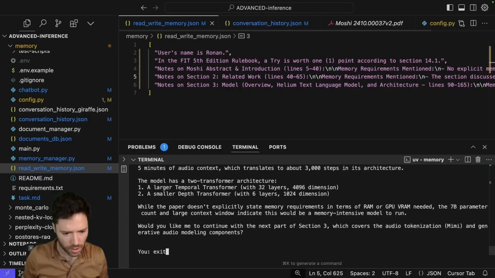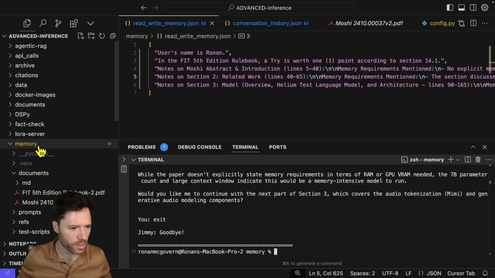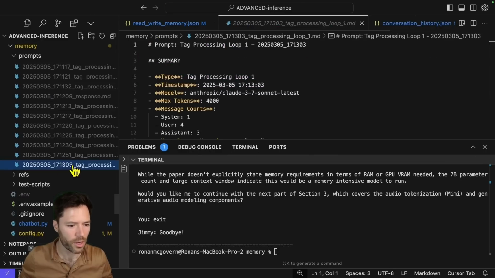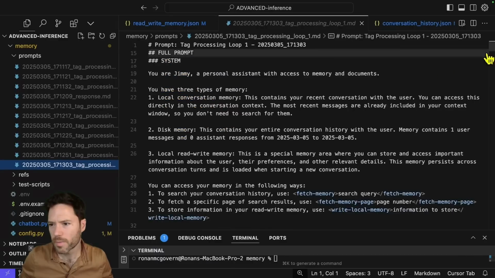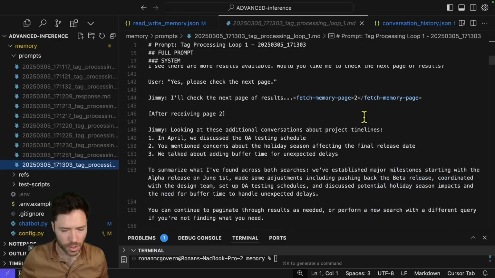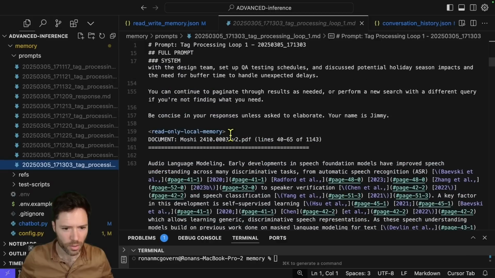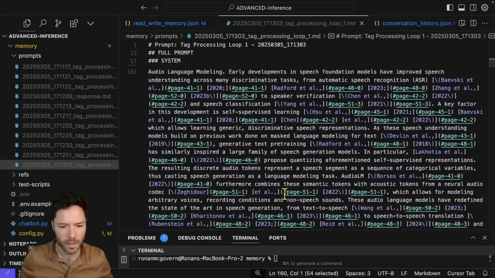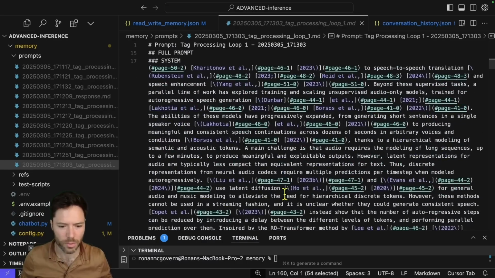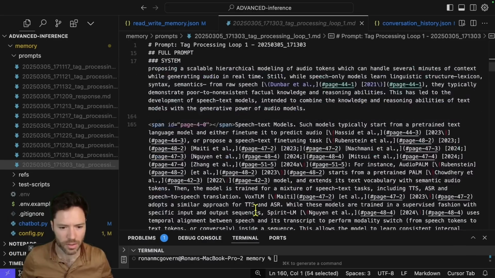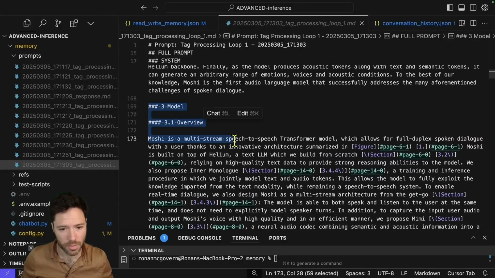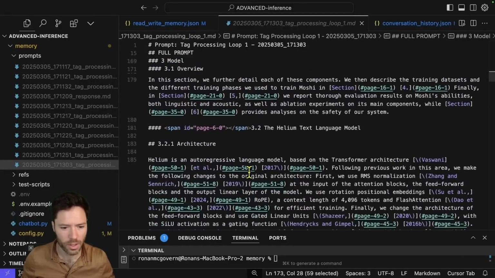Now, I'm going to exit here and just take a look at the prompt. Let's take a look at the last prompt that we had. So I'll scroll down, check out the prompt. And in particular, I'm interested in the read-only local memory. You can see here it's showing me lines 40 to 65. And as I move down, I'm moving to the more recent portions of text. So here now I'm starting to hit section 3, which is good.